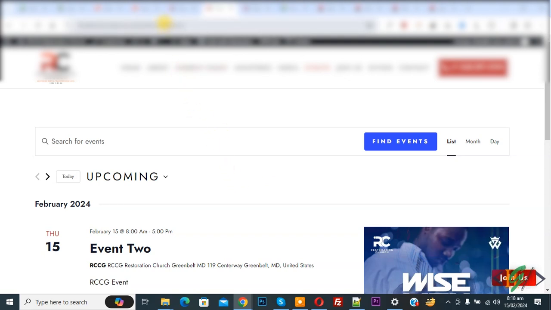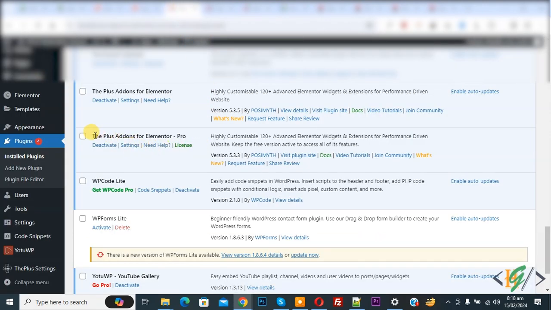So we are in event page and this is our default template. So we are going to add some text, section or column or container by using The Plus Add-ons for Elementor Pro plugin. We are using Pro plugin. Now go to plugin section. So we are using The Plus Add-ons for Elementor Pro version.